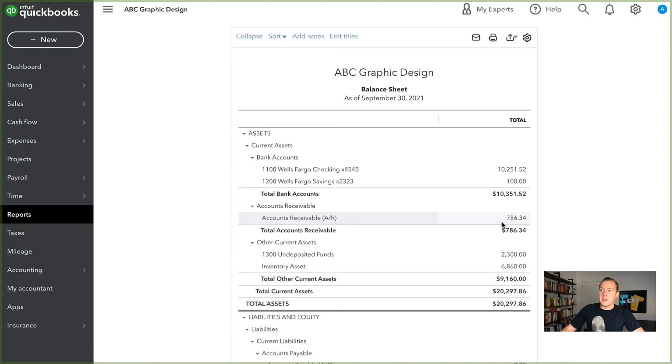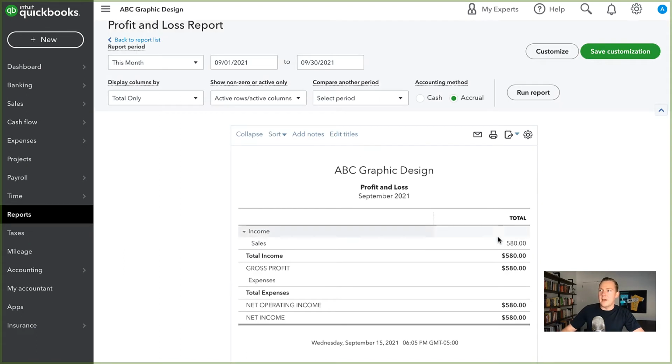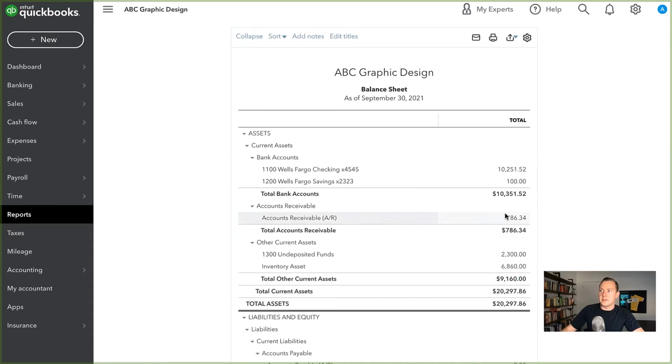And what we see is accounts receivable has increased by that $580. Checking account is the same as before because we haven't deposited any money to it. Undeposited funds is the same because we haven't recorded a payment yet. We haven't gotten funds that we haven't yet deposited. Now let's see what the next transaction does.